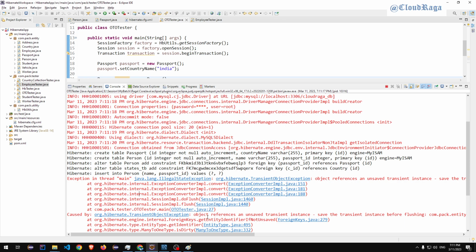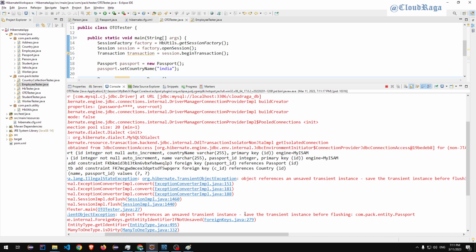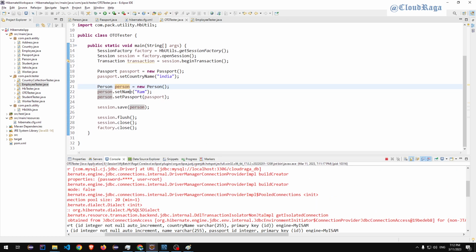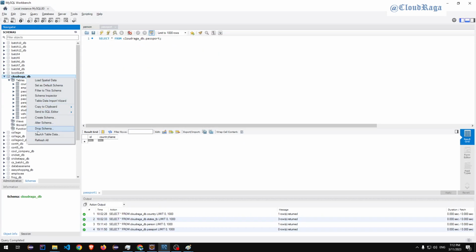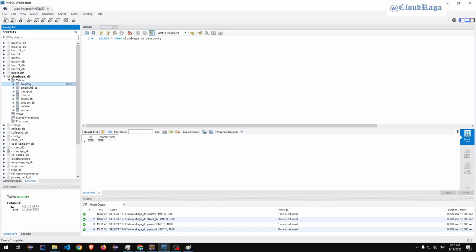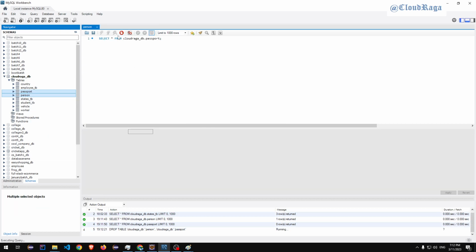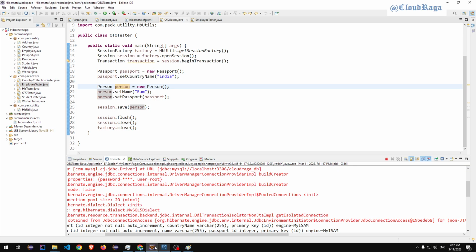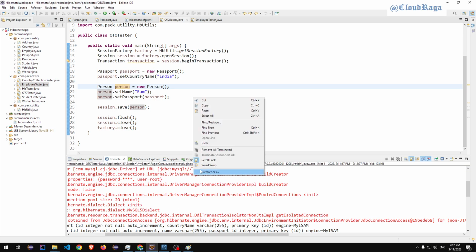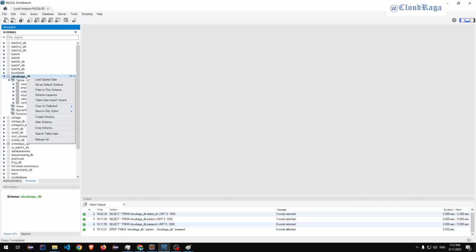It says transient object exception. Hibernate fails to save the instance of Passport. That's what it's saying: Hibernate is not able to save this passport. It means you have to save that passport object as well. To implement this in a working state, let me remove the person and passport tables from the database. Right click, drop tables and drop. Actually the code is still running, so I have to stop it first. Stop, remove everything, and yeah, it's gone.